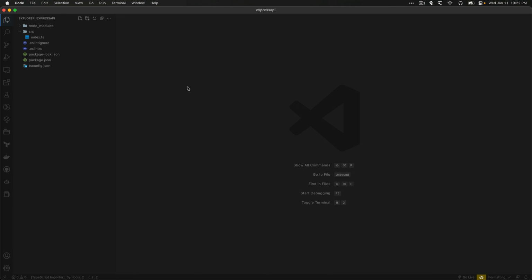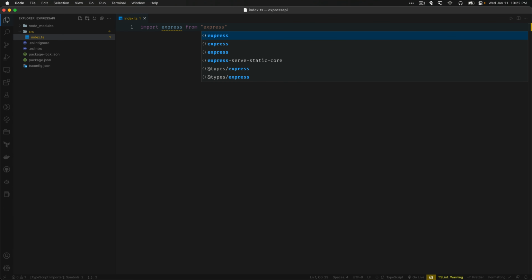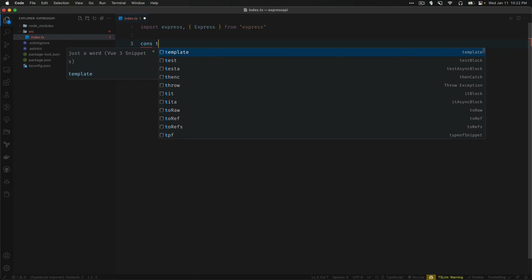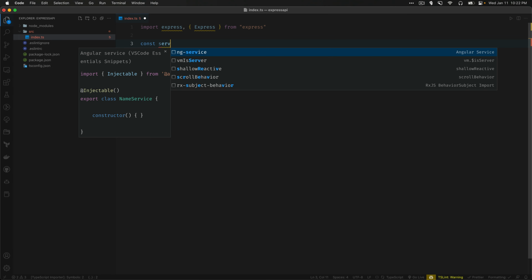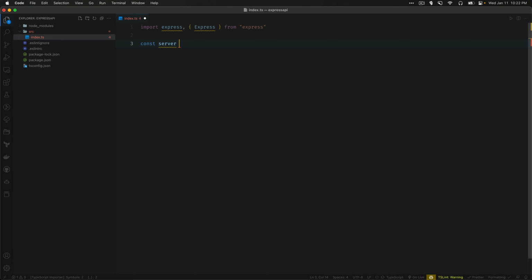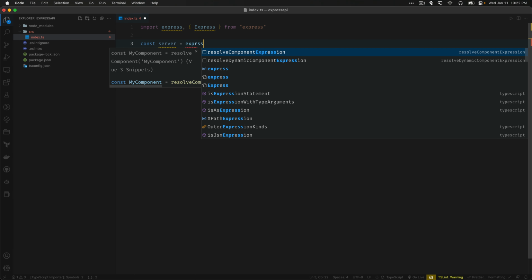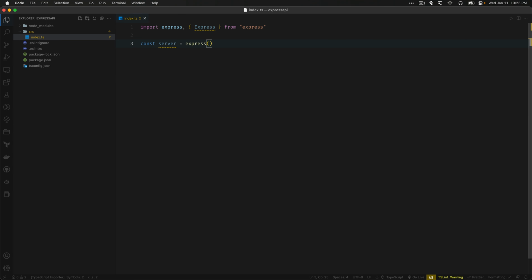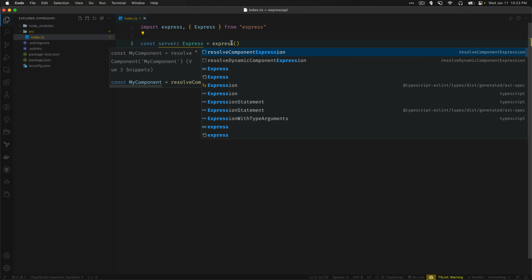Now we can start writing some code. Let's go to index.ts and import express from express. We also need to import its type since we're using TypeScript, so we can say Express here. Now we need to create our server. We can say const server equal to express, and we want to give it a type as well, so we can do Express here.